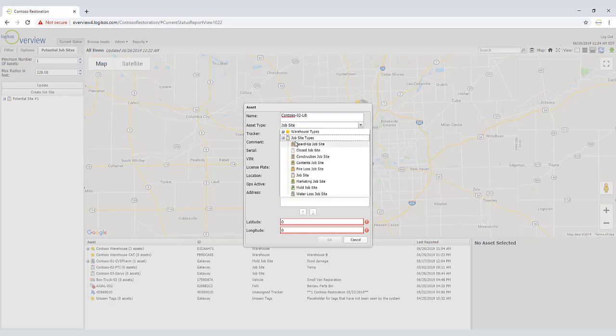These types can be created in the Asset Type admin screen, located in the main menu, which I will be covering later in this tutorial. I'm selecting Construction Job Site for this example. Gateway will be selected by default from the Tracker drop-down menu. The comment field, serial number, vehicle identification number, or VIN field, license plate field, and location fields are optional.